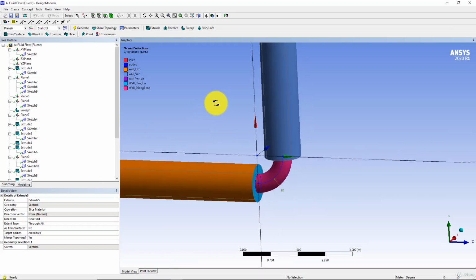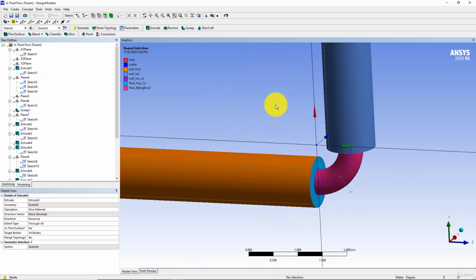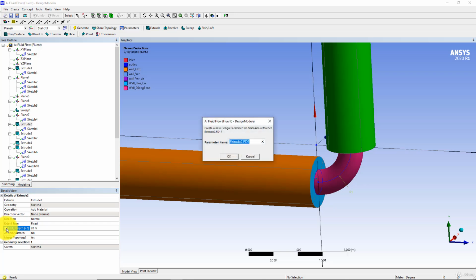Now we go to the geometry tab. In the geometry design modeler, we want to make this length a parameter, and this length is defined in Extrude 2 here. Right now the length is 20 meters. To define the parameter, we just have to click here. This will make this dimension a parameter.